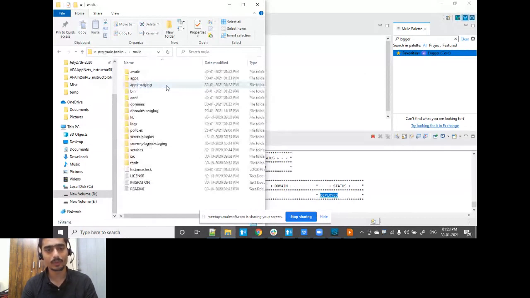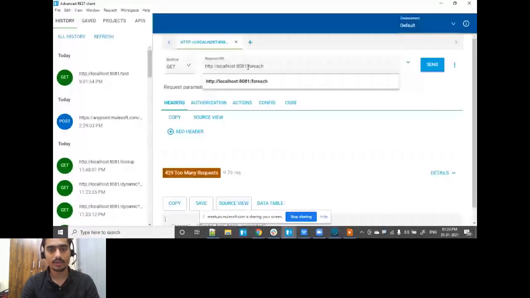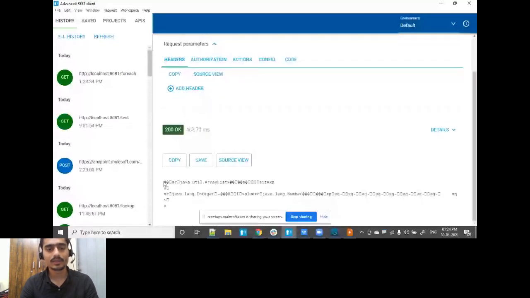Now let me make use of Advanced REST Client to make a call to this 8081 /foreach. If I say foreach, there is some response which we are getting back. Now by default, wherever you make use of the set payload component, you will get Java output. That's the reason why you are getting this kind of gibberish data.